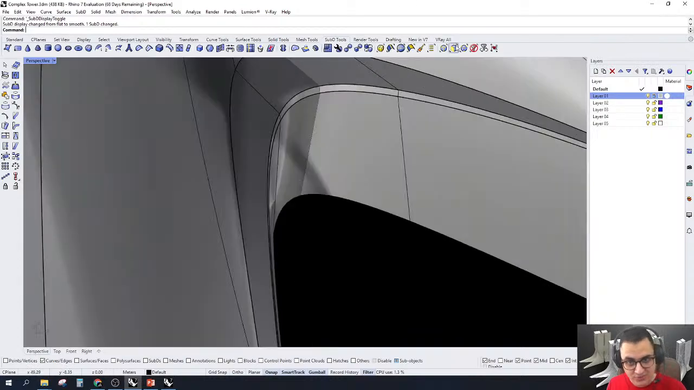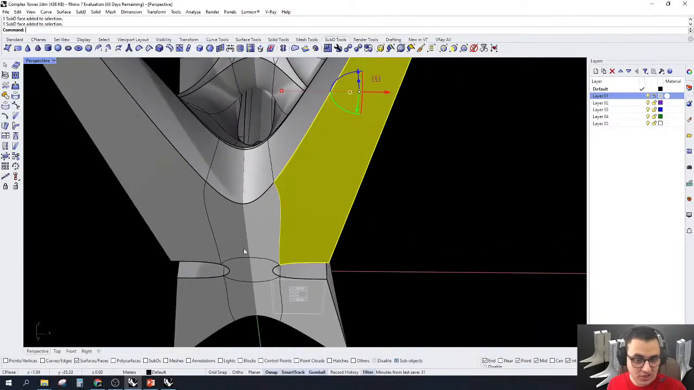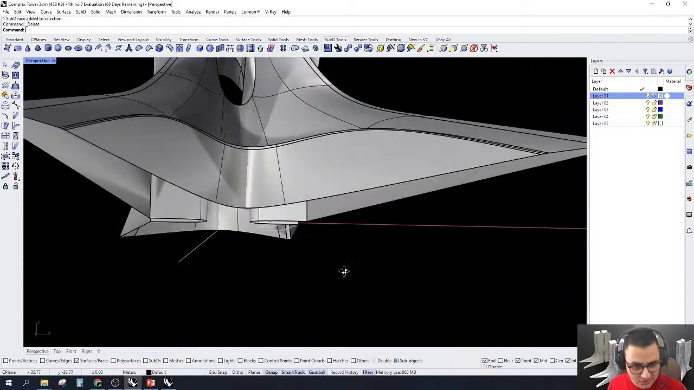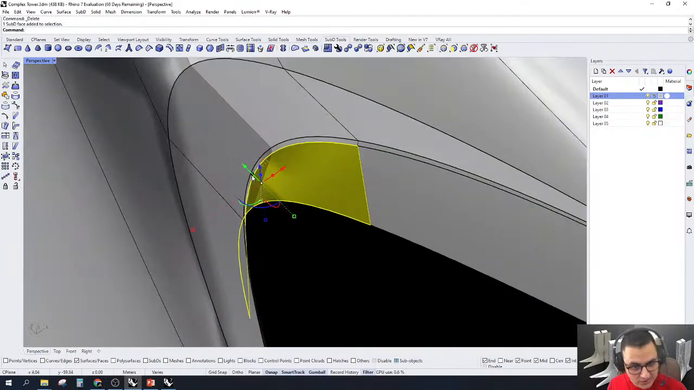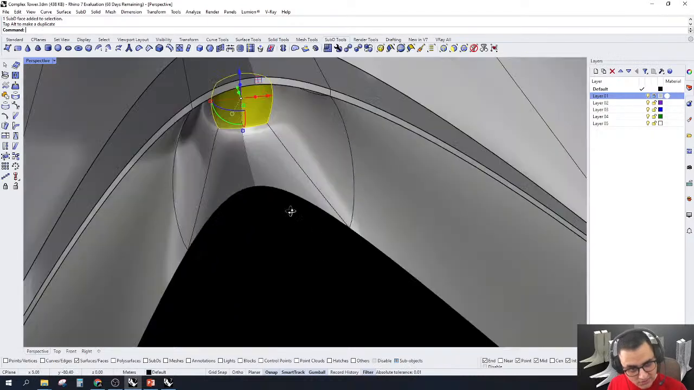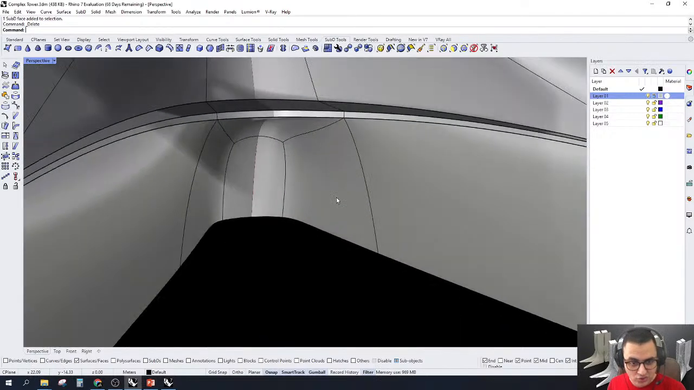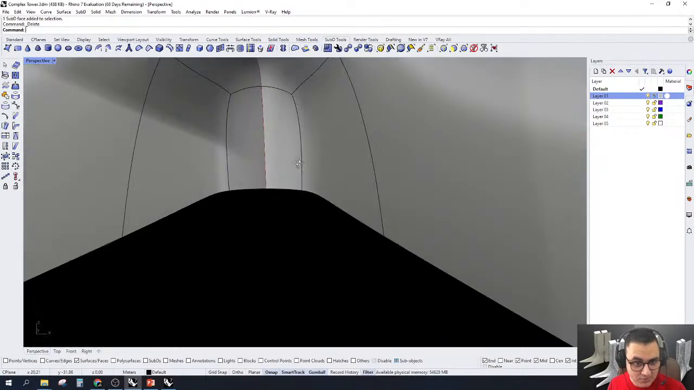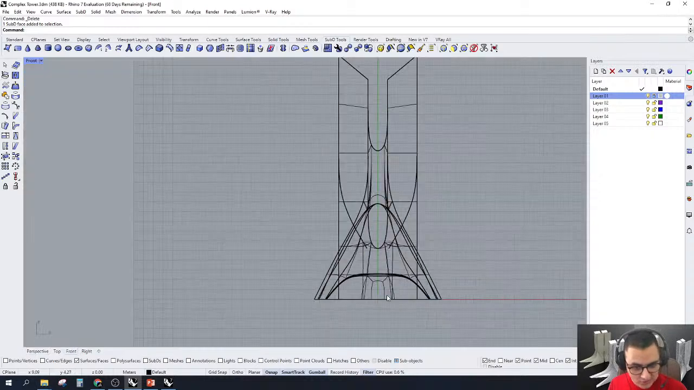Okay, and now simply we will select this face. Actually I don't want these for now, so simply I will delete them, and I will select this face and extrude it a little bit inside and remove this face. So this is basically the entrance, but we need to make it more interesting. Now let's go to the front.